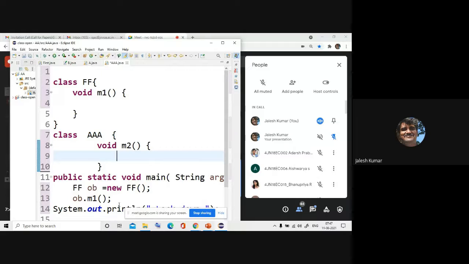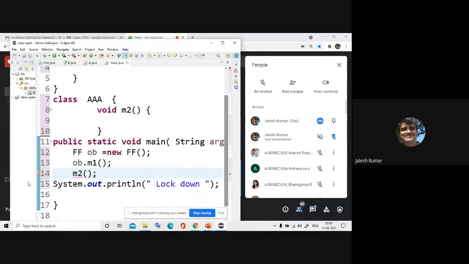So how to invoke M2? Even though main is residing inside class AAA, it is not possible to just write M2. I'll call that method. See, it is showing an error. It is telling that it cannot make a reference to a non-static method. All this information you'll come to know later. But for the time being, the error is that it is not able to identify what M2 is.